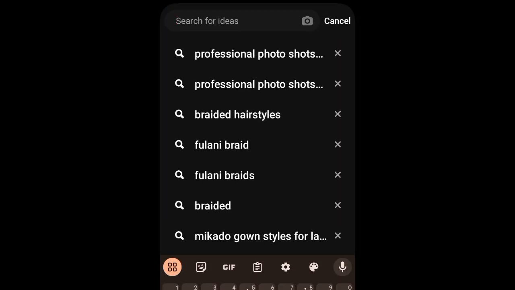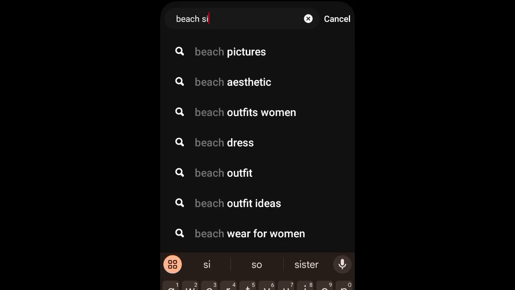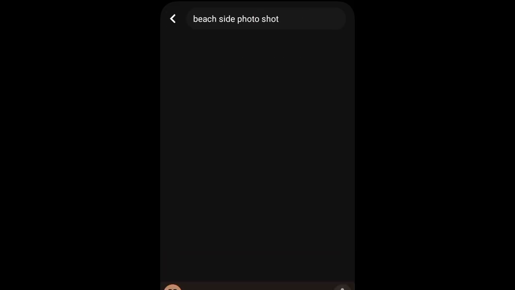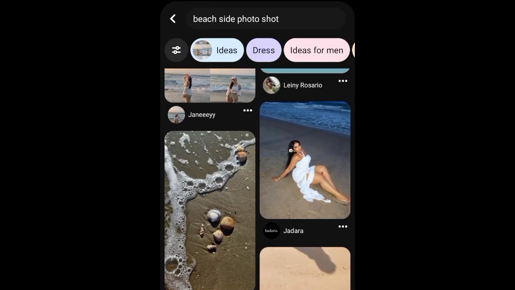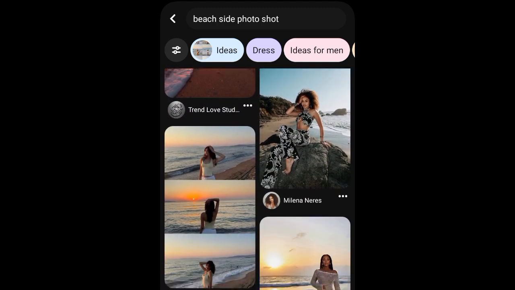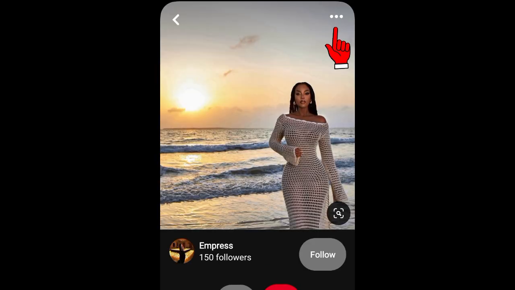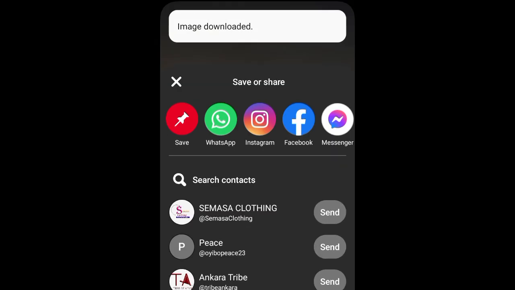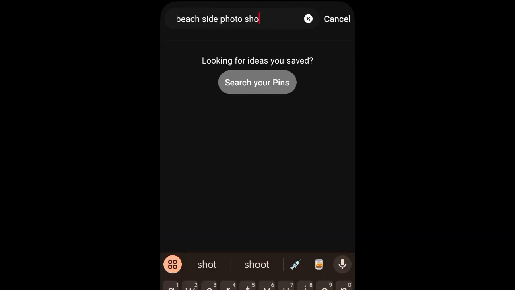I'm going to search for another photo shoot image inspiration. So on the search bar right here, I'm going to type beachside photo shoot and tons of inspiration pop up. Now you're going to scroll all the way. When you see any photo that you like, you're going to click on the image, then further click on these 3 dots right here, then click on download image, and this image will be downloaded and saved in your phone gallery.